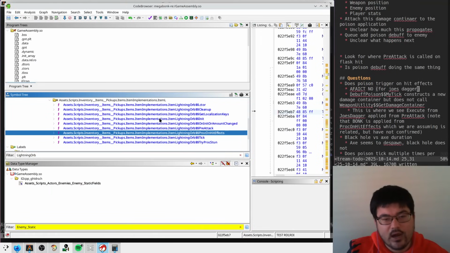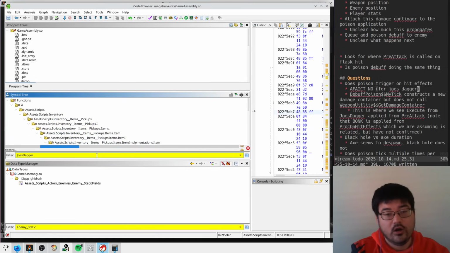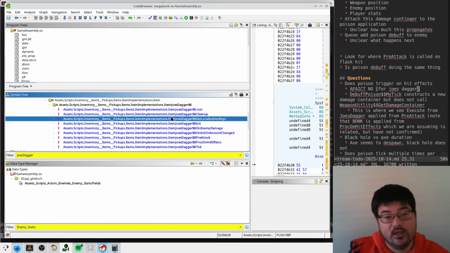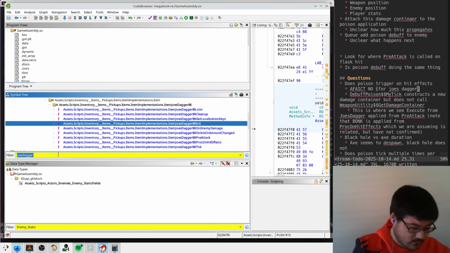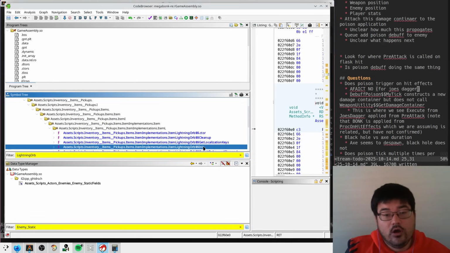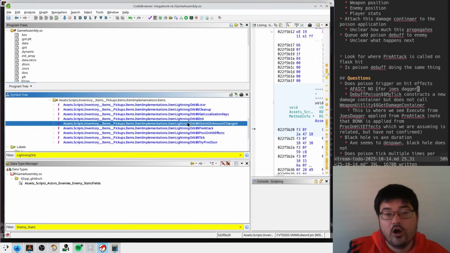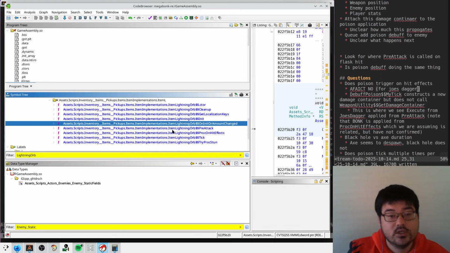I want to look at how it was Joe's dagger on init, was it? Or on construction? It's on init where he actually ties himself. Yeah, so let's go back to the lightning orb now. Lightning orb on init. Nothing. Interesting. On init or amount changed. He is just doing his own thing?